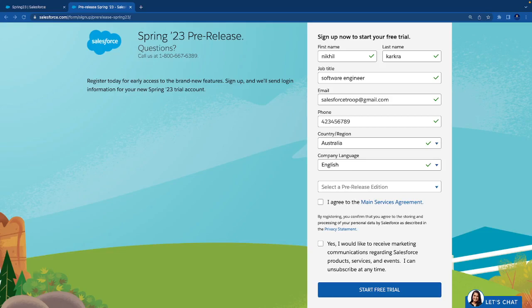Before learning the improved conditional directives, you should have access to the Spring 23 pre-release org. If you don't have it, I'll share the link of the sign-up form. Once you sign up, then only you'll get the access. If you have the access, let's go to VS Code and create our component.